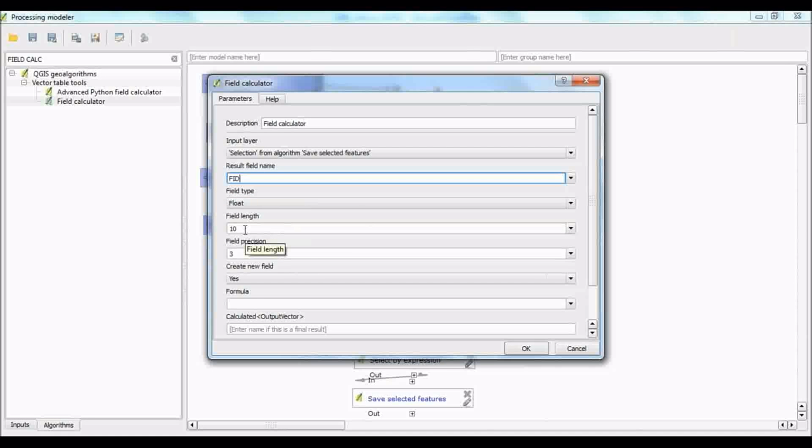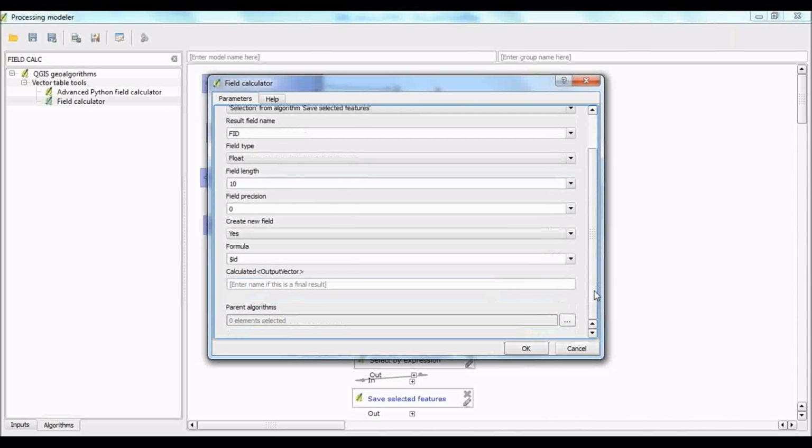Field length 10, we're only dealing with numbers here, fine. Our field precision, we don't really need any because we're not dealing with real decimal numbers. We're just whole numbers, so 0 is fine for this. Create new field, yes, and perhaps most importantly, our actual formula. In this case, we're going to use the wildcard $ sign and underscore ID. So that's fine. Click OK.